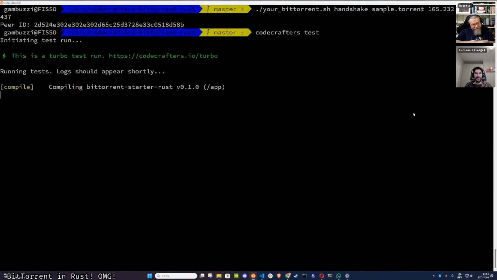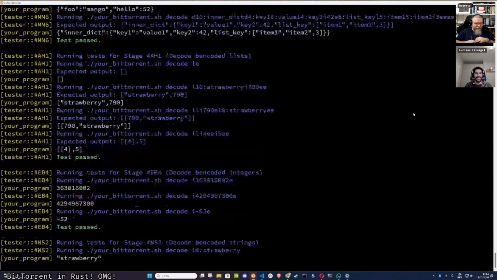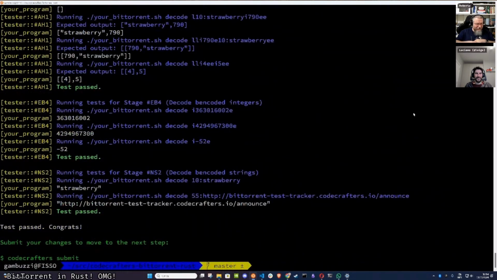Compiling, compiling. We need some kind of music for waiting. Exactly. It is running tests. They pass. They are passing. Everything passed. Nice. Yay! Look at that.